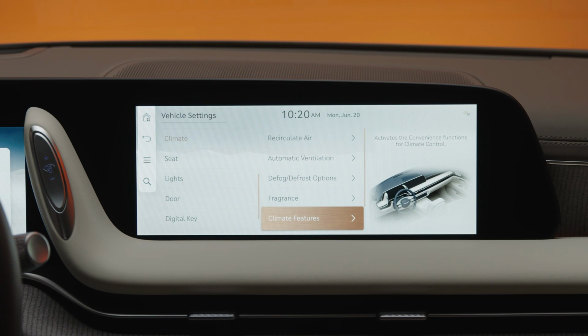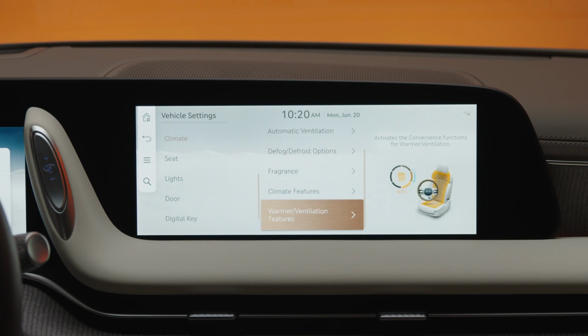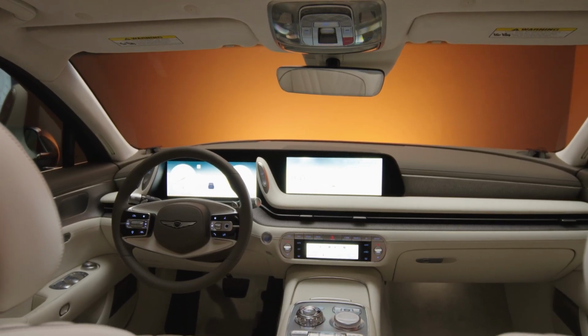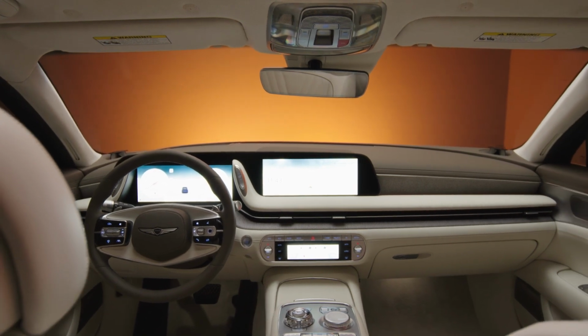Climate features allow the activation of automatic climate features. Warmer ventilation features allow the control of automatic driver's seat and steering wheel warmer functions, which can be tied to climate control settings.